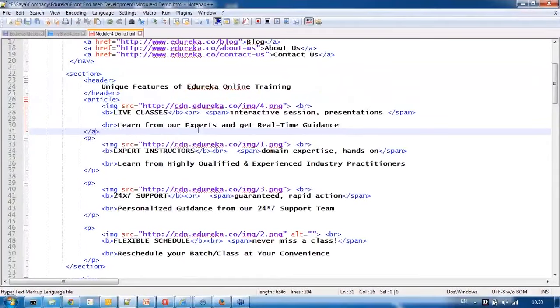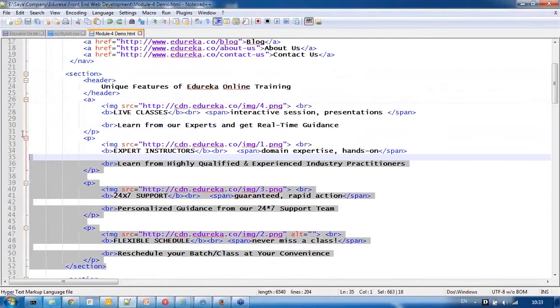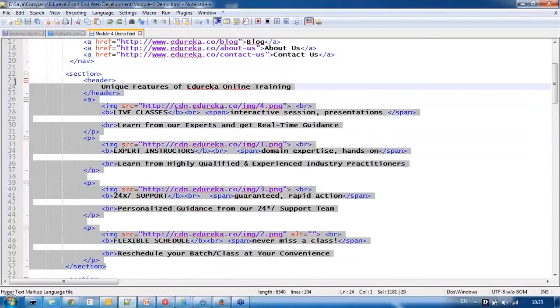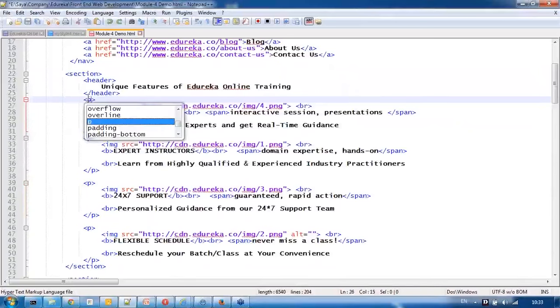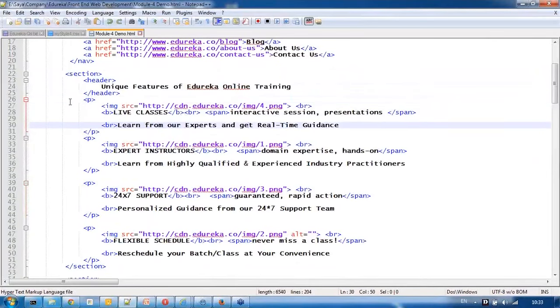But I'm just undoing it. Fine. So as I said, you can have articles inside a section, or sections inside an article. Both are fine. So here I got them. And this is a P tag, a paragraph tag. In that I just pointed to the.